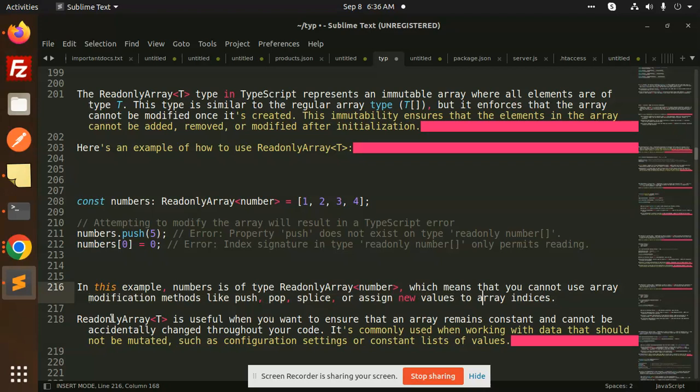Okay, so readonly is useful when you want to ensure that an array remains constant and cannot be accidentally changed throughout your code. It is commonly used when working with data that should not be mutated, such as configuration settings and constant lists of values. So this is the readonly array.